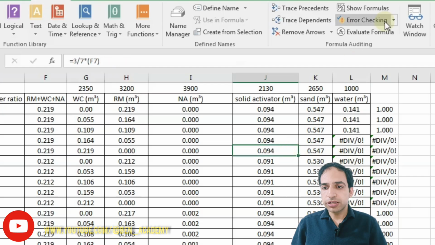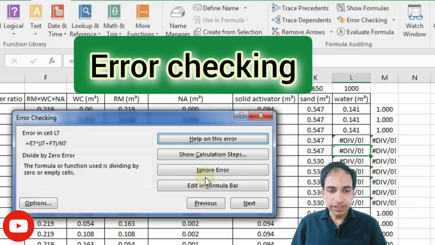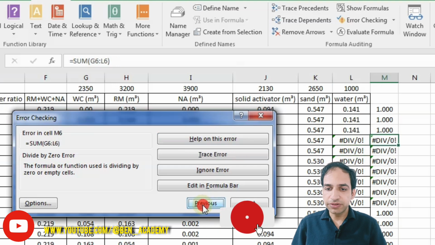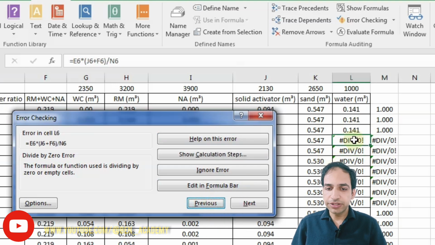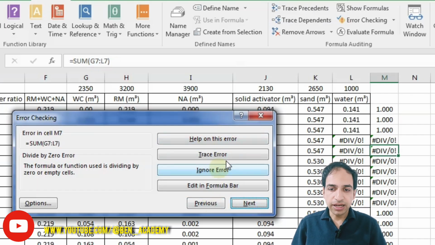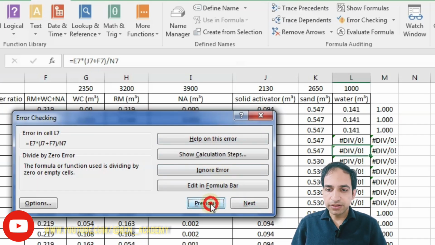Another useful icon here is error checking. You can see here that the problematic cells are selected. If you go to previous, you can reach the first one and you can check them one by one in this way, and you can check them by clicking on the icons here. For example, let's go back to the first one. You can reach the help.